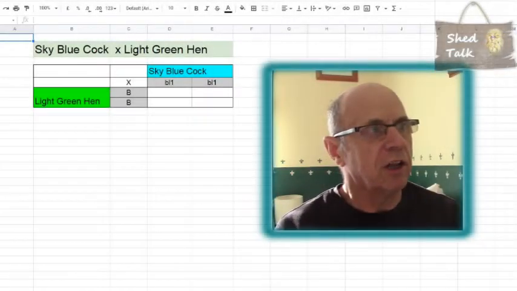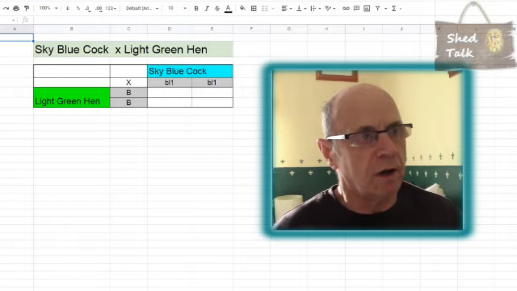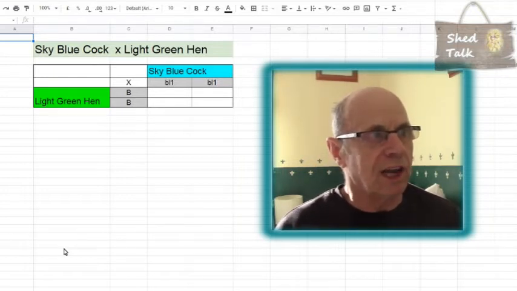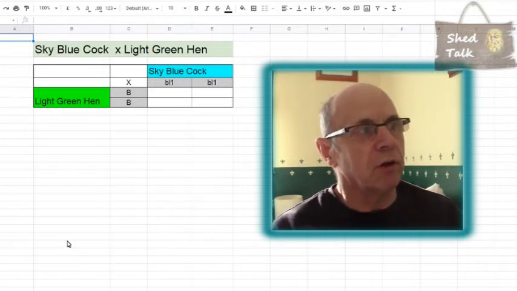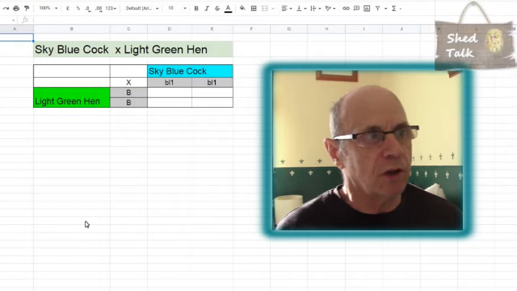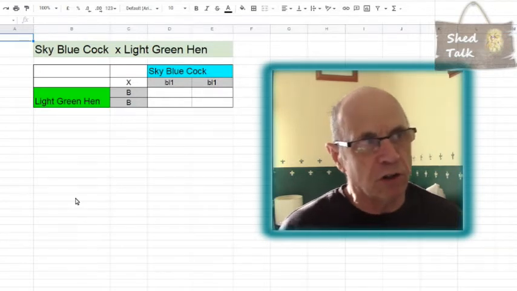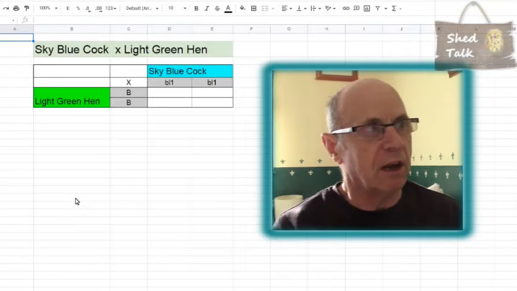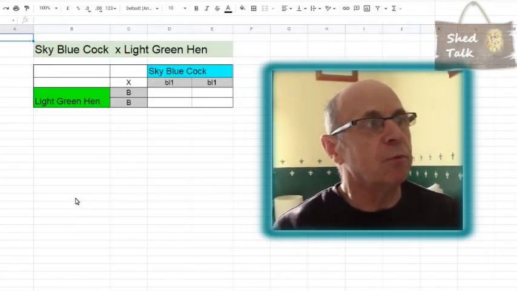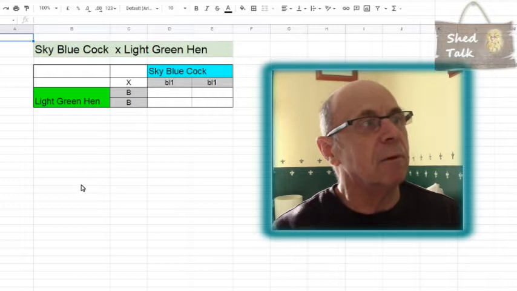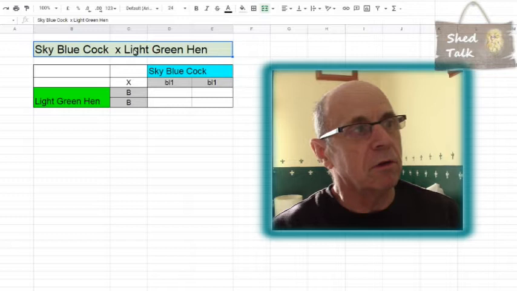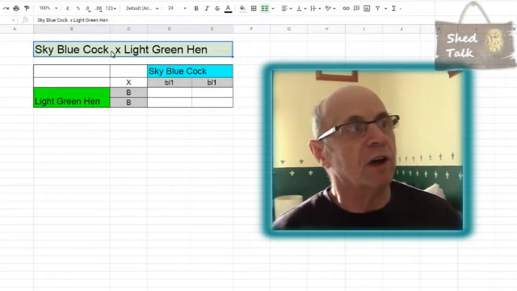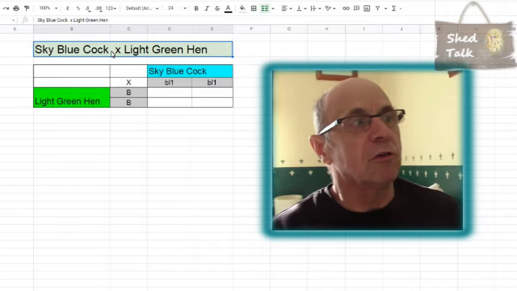So here's an example of a Punnett Square that I've produced on Google Sheets. You could do something similar in Excel. I will just explain the various elements to it before we move on to using the tool in detail a bit later on. First of all, I've put across the top up here the mating, or the pair that I'm mating. Here we've got a sky blue cock crossed with a light green hen.